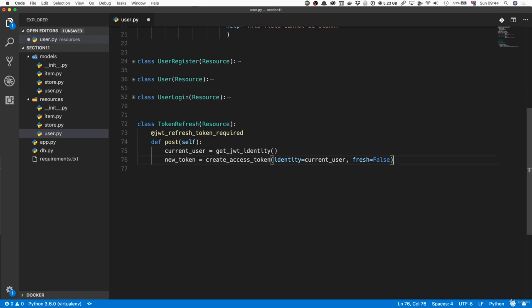If it's fresh, just as a reminder, it means that they have just given us their username and password. We can be really confident that they are who they say they are. If it's not fresh, it means that maybe they typed the username and password a couple of days ago. So maybe they've lost their device, their mobile phone or their laptop, and they are not who they say they are. So for example, if they wanted to change their password and they have a non-fresh token, we may ask them for a fresh token instead.